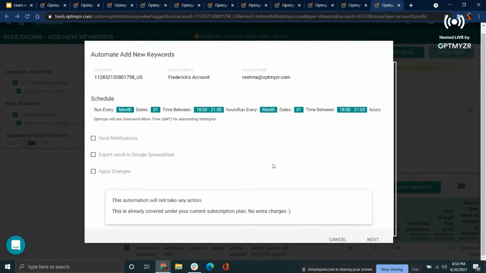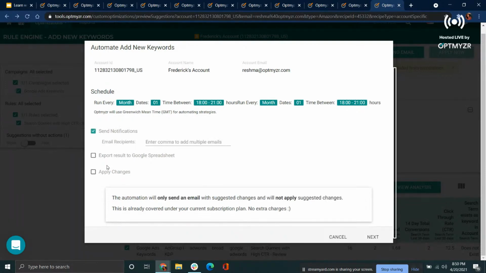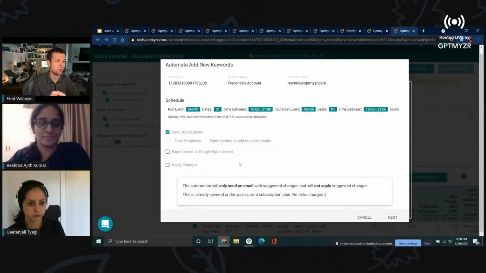Yes. Right, so you have a number of options here. Even if you just want to get an automatic notification that suggestions are ready, you can do that. You don't have to do the apply changes from the very start. So that's probably my recommendation, is that you put it on notify.